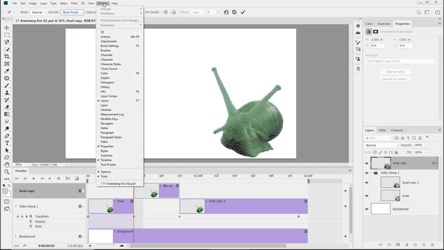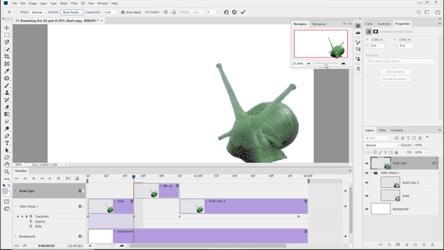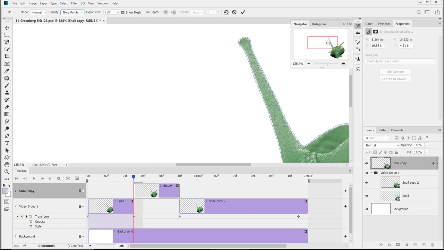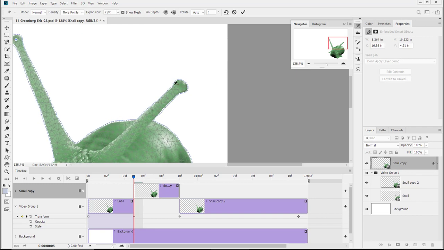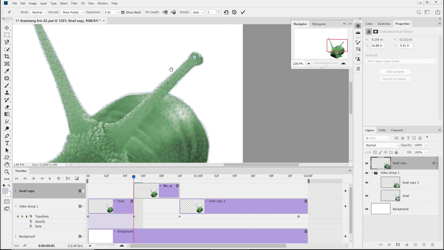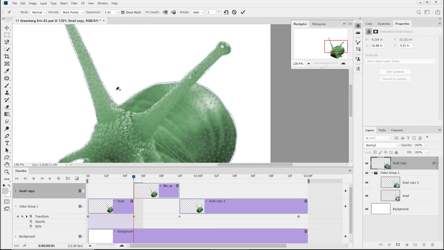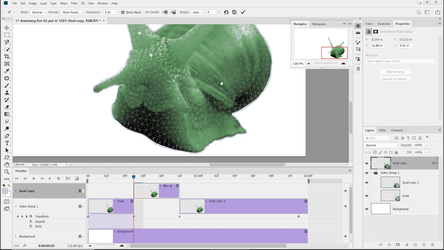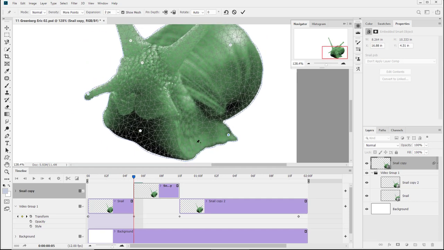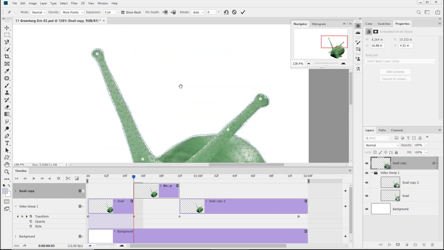I can't really see where I am, so I'm going to go to Window Navigator, and I'm going to go ahead and zoom in so that I can get really close in there. Let's add a point to this eye stalk and a point to this eye stalk. And I don't want to warp the whole snail, so I'll put a couple more points to stop it. Let's add maybe some more warp points, so maybe we can do some other things to it in a bit if we so choose. Okay, so we've got some points.